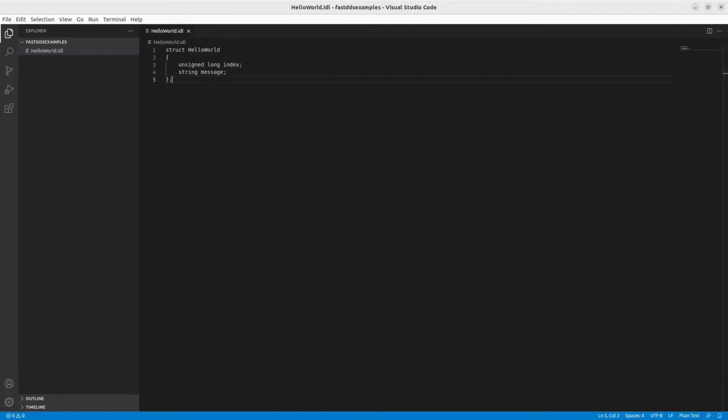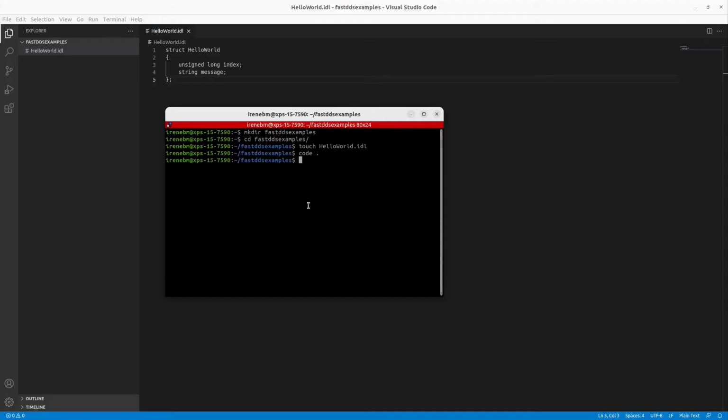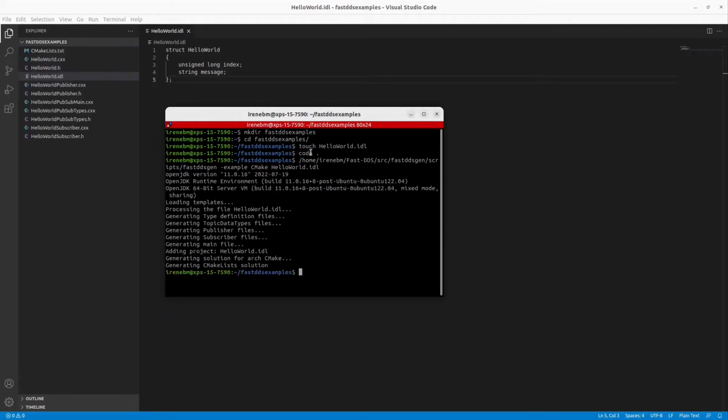For the next step, we're going to need this script from the FastDDS Gen directory. We're going to execute this code generation script, passing the HelloWorld.idl file, and this will generate application files that you can find here on the left side of the screen.